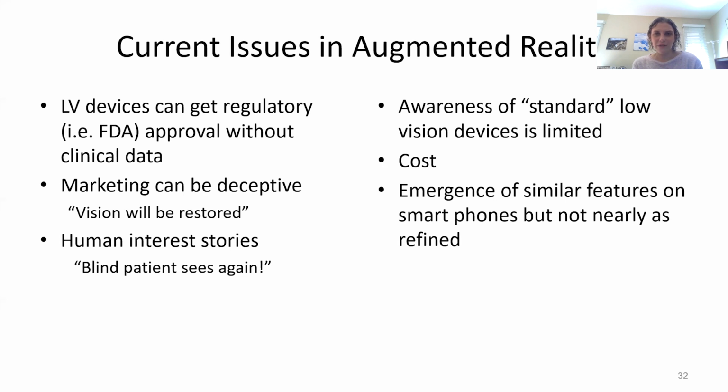And I think even more of a concern is what I just mentioned, that the marketing and the human interest stories can be really, really deceptive. So I have patients come in all the time where they've printed out an article and they said, oh, but here it says that a blind person saw their child for the first time. And so I need that device.